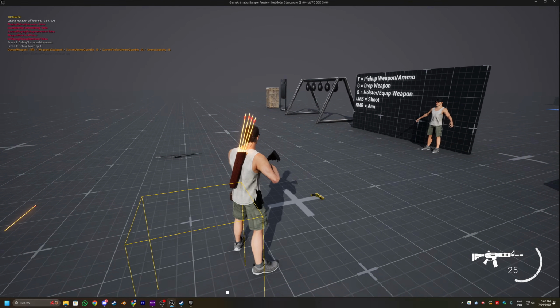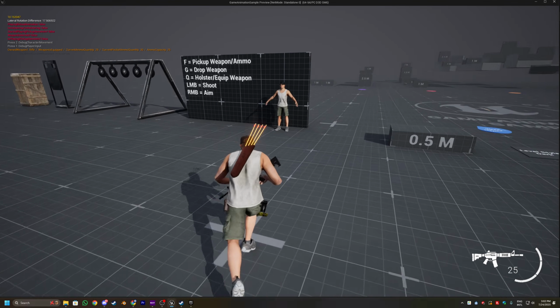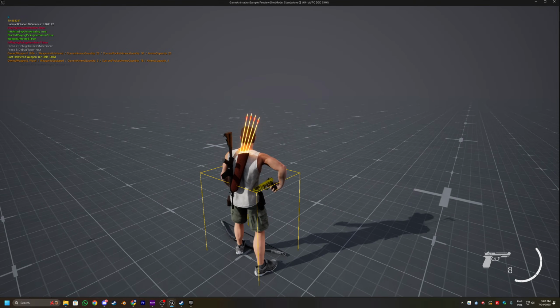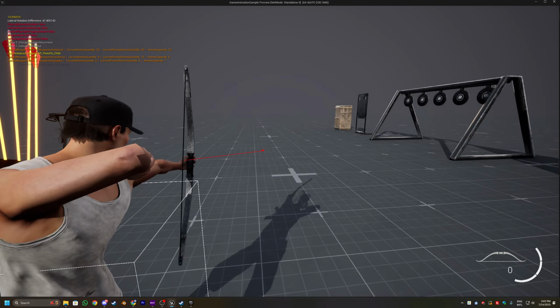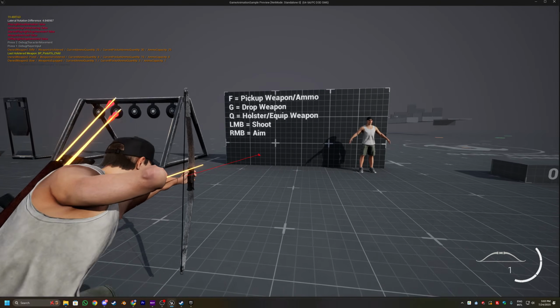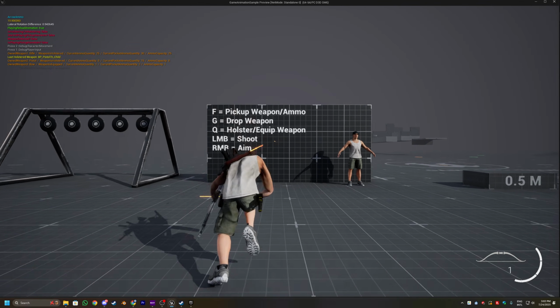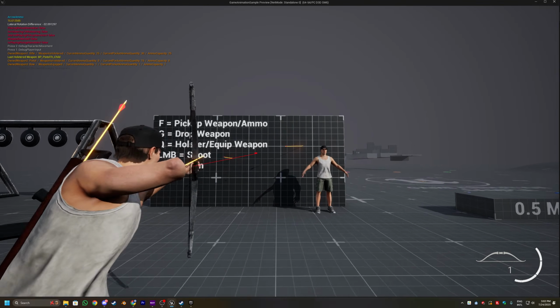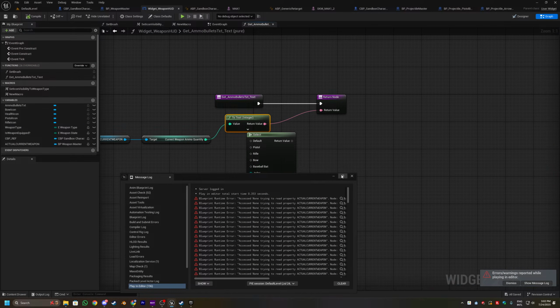Okay, we have 25 of ammo in here. Let's get the pistol. Now we have 8. Now get the bow. We have 0 because we have to reload. And now there we go. It's working. It's working. What?